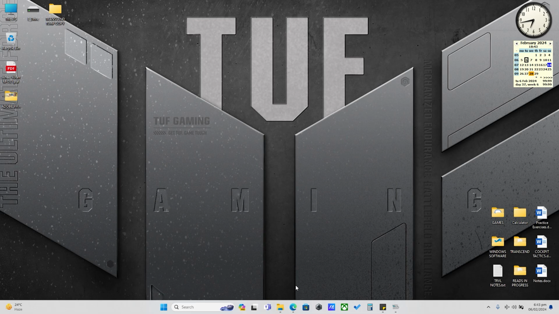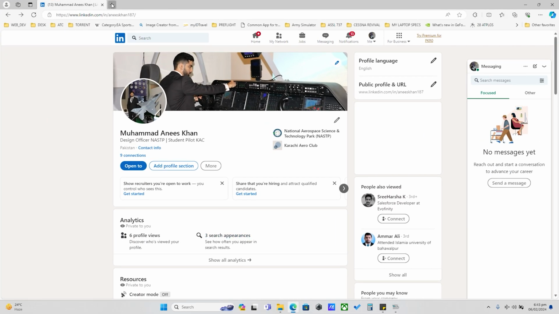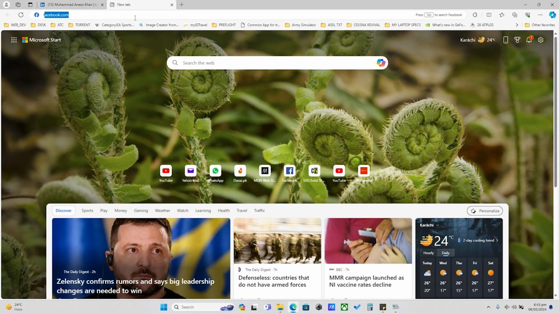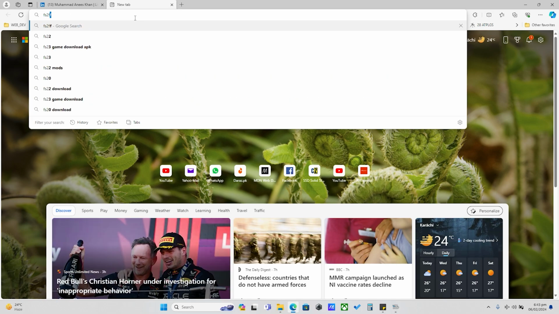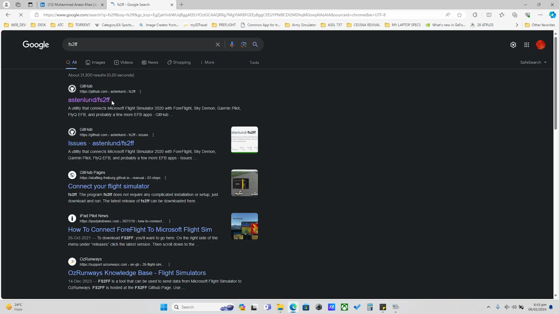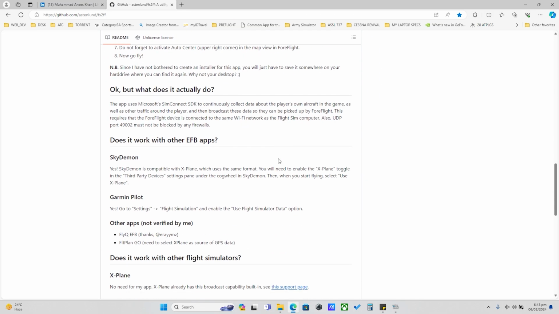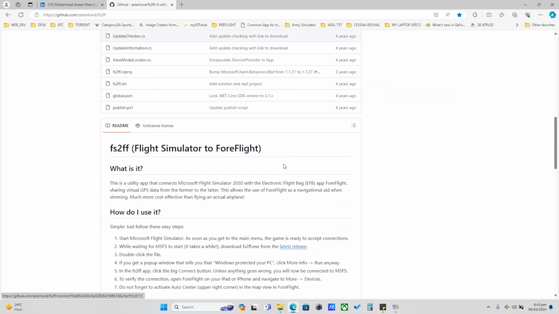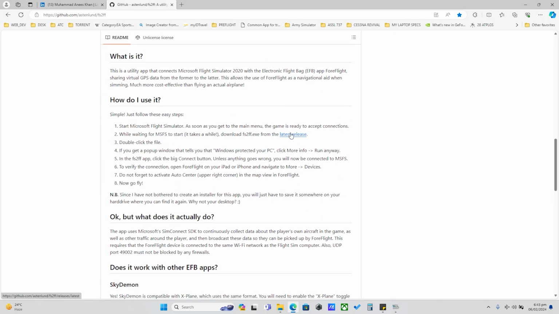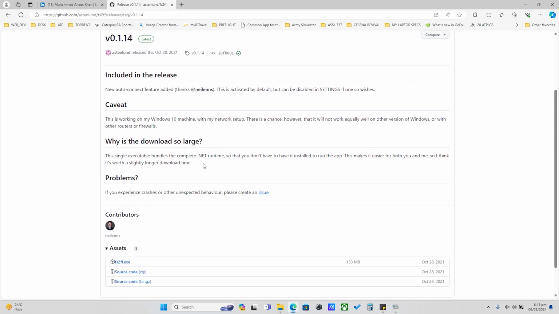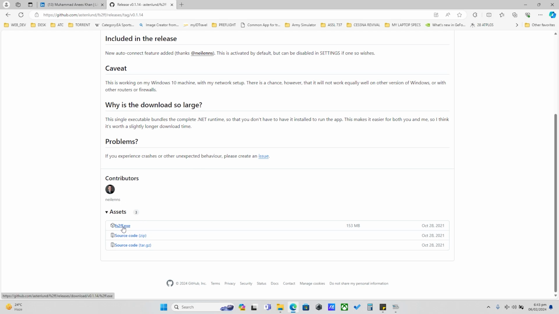So I got a way around for it, and the way it works is that you go and search FS to FF in Google and download this utility. So let's download it from the latest release and download the exe file.